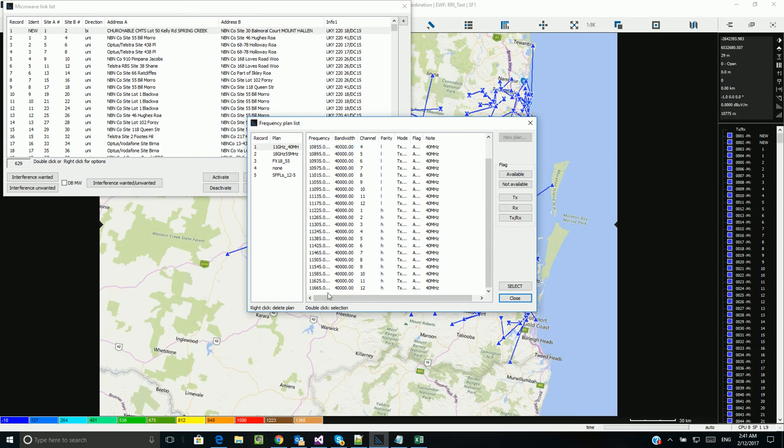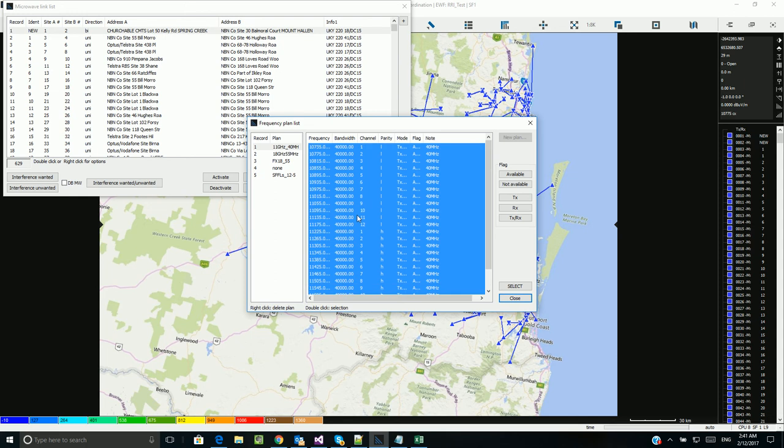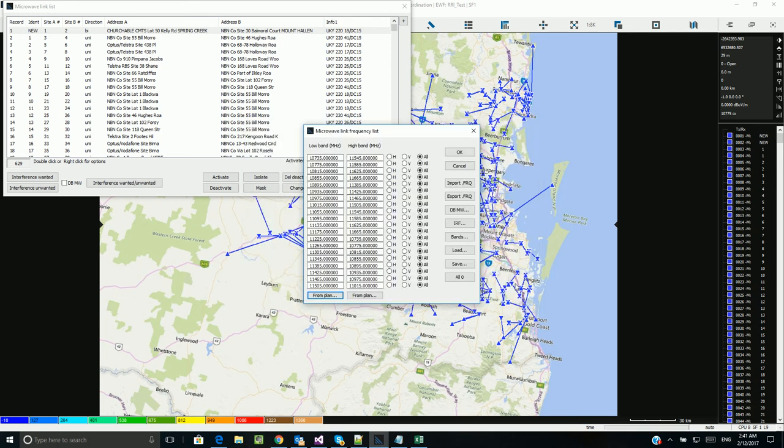This is low, this is high. This is a frequency plan pre-generated. You can also use the plugin to produce such a frequency plan. Select, now we've got all the channels in place. All you have to do now is to check the IRF.